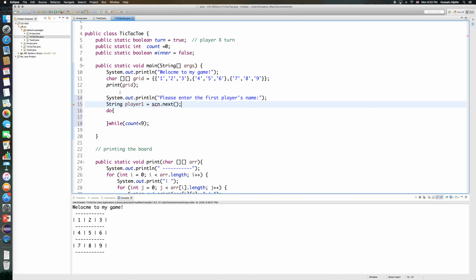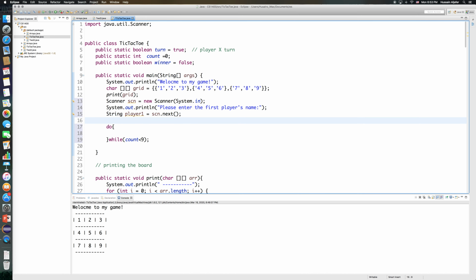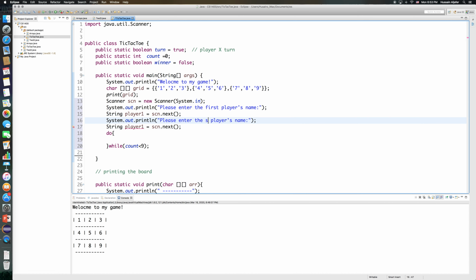So since I don't have scn right here, I need to define it. So Scanner scn is equal to a new Scanner and System.in, and I already imported the Scanner class, so I should have no problem because it's already imported up there. Now I will need to do the same thing for the second player, so I'll just copy paste this line of code, and I will say the second player's name, and this is going to be player 2, and we will see why. I will save those in a moment.